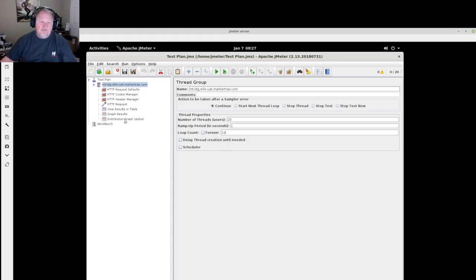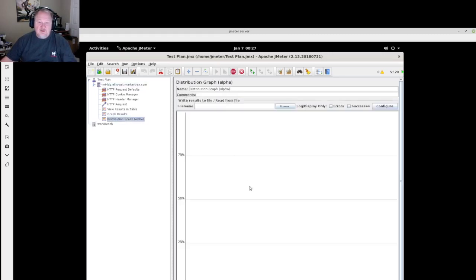All right, so let's rerun this. This should take considerably longer. Okay, so you can see it's running, and this is a pretty flat curve. So all the requests are taking the same amount of time. 90% of them are completing under 5 seconds.